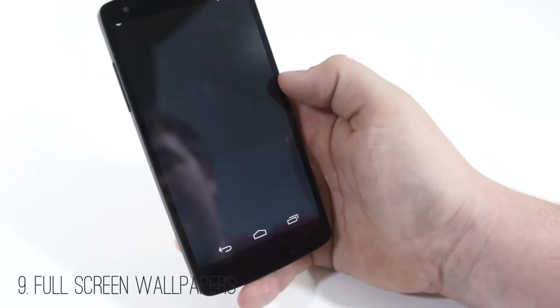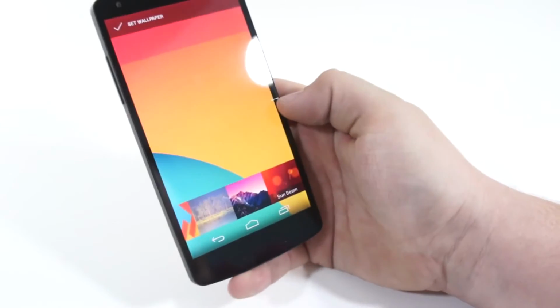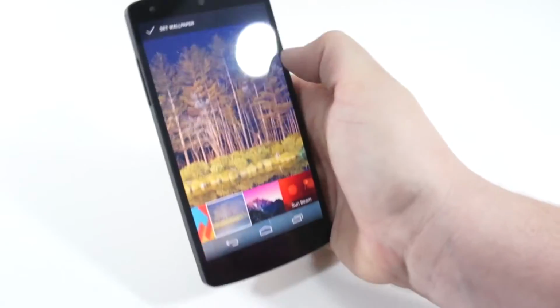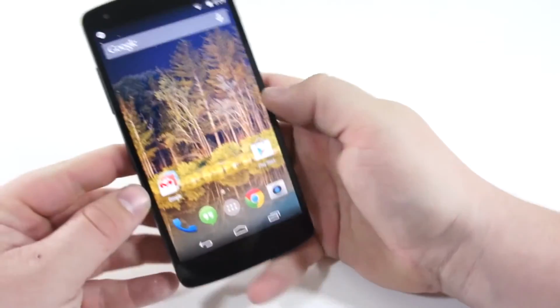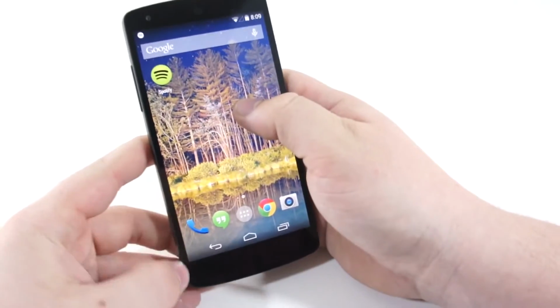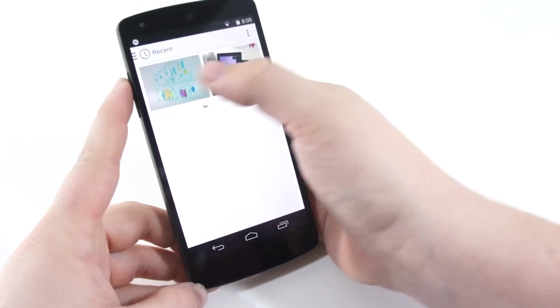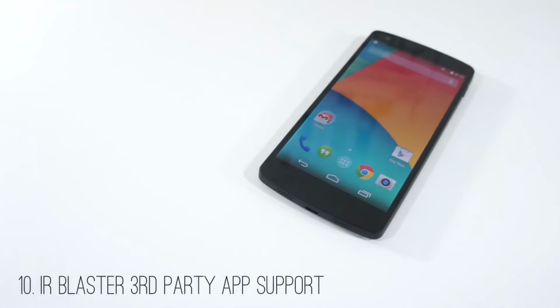Number 9 is full screen wallpapers. This is another simple one, but another thing that's really good, and it's kind of a minor annoyance on other versions of Android. When you're setting a wallpaper, you now have that full screen capability. You're not having to crop that wallpaper down at all. You can get the full top to bottom, edge to edge, exactly how you want that wallpaper to look on your phone.